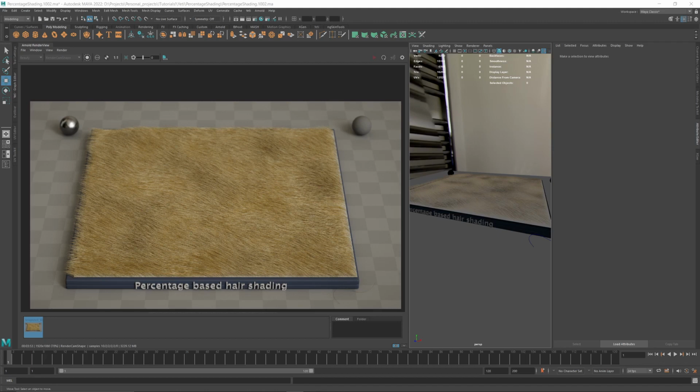So we'll go through the process. The process I'll be going through is with Yeti. However, the theory behind it will apply to any other groom tool that allows custom attributes. So let's get started by just walking through the scene quickly.